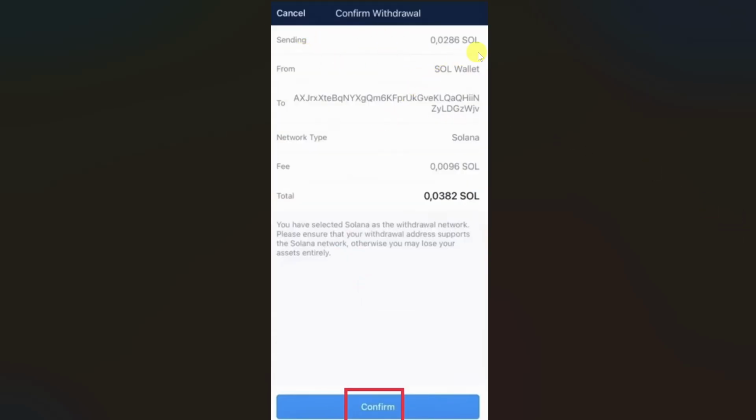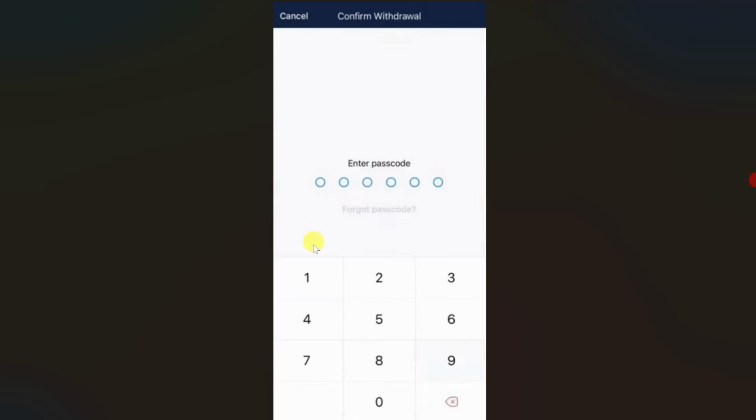And lastly, you have to confirm this withdrawal, so make sure the wallet address and the amount is correct and then click on confirm. And then you may need to enter passcode, and once you follow this step, your Bitcoin will be transferred from crypto.com to your selected or another wallet.